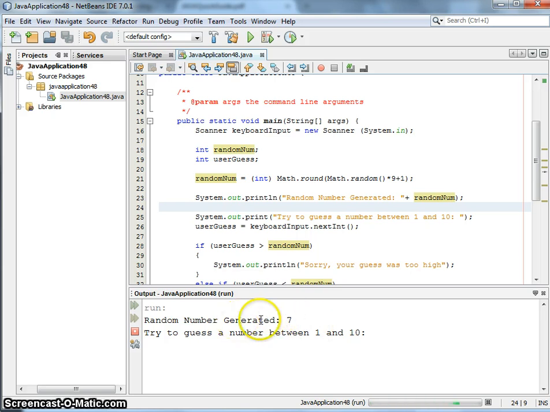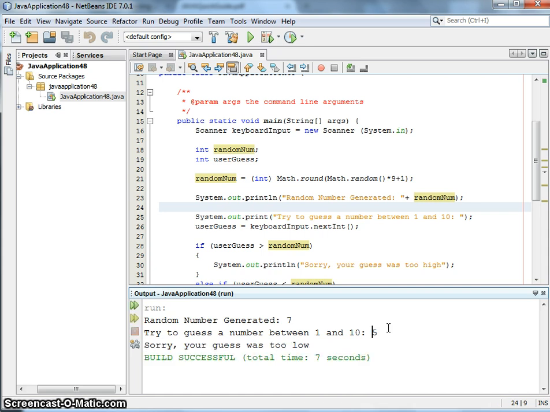So if I run it, it says the random number generated was 7. So try to guess a number between 1 and 10. Let's pretend I guessed 5. Then it would tell me, sorry, your guess is too low. And I would run that and test it a whole bunch of times. The problem is when this is done, the program just exits. So even if I'm wrong, it just exits.